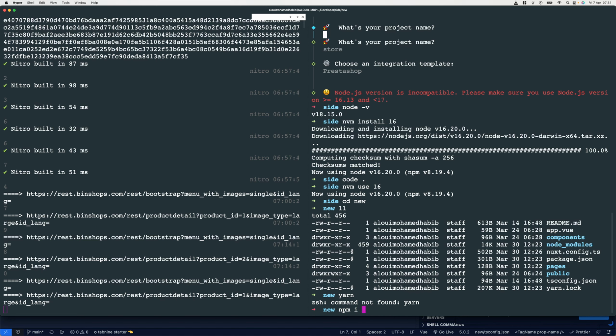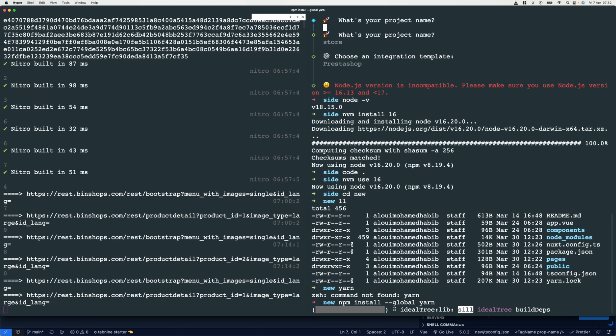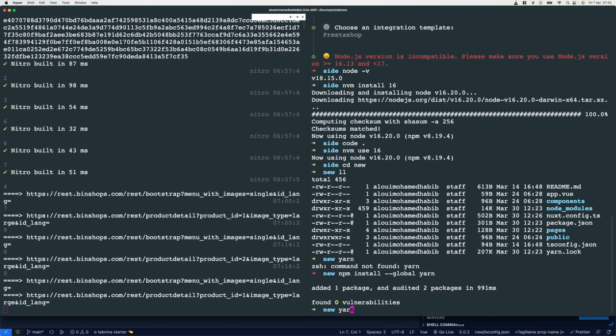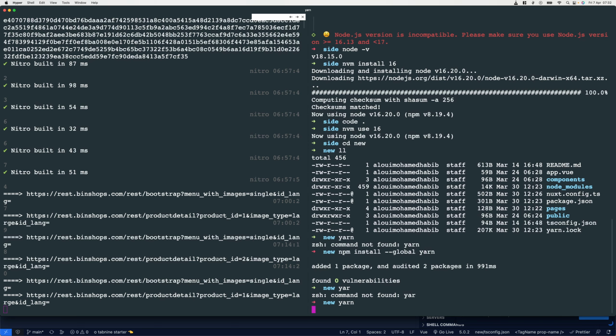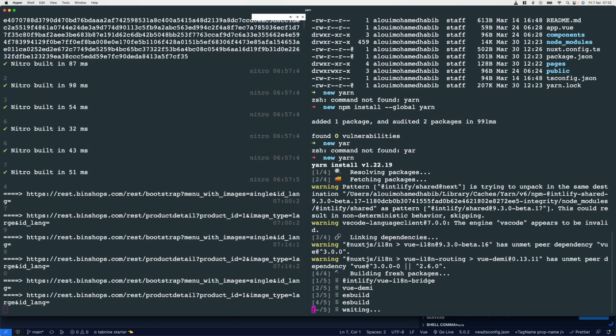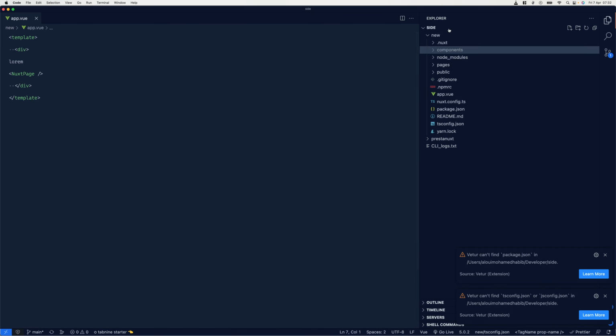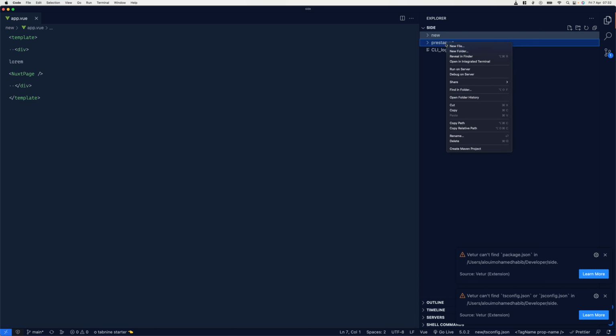Okay. Dash global. Okay, I don't have time for that. npm install. Okay, anyway, it's there. And yarn. So this should install dependencies for that thing. And let's hope this is going to give me what I need.